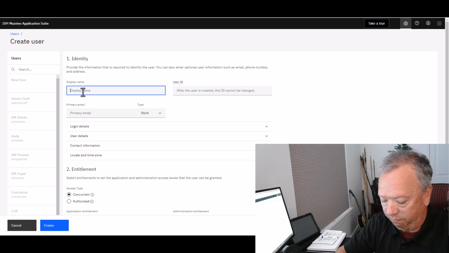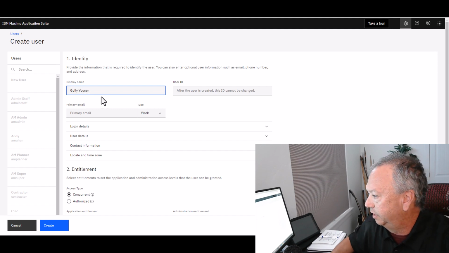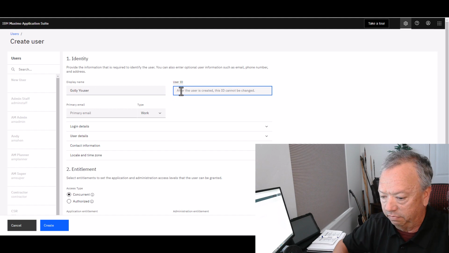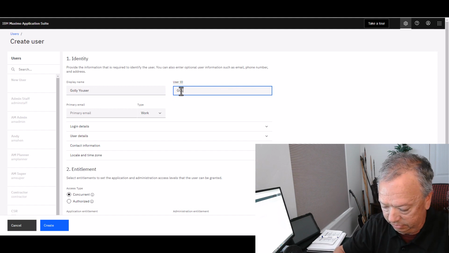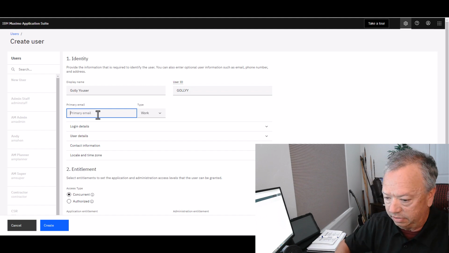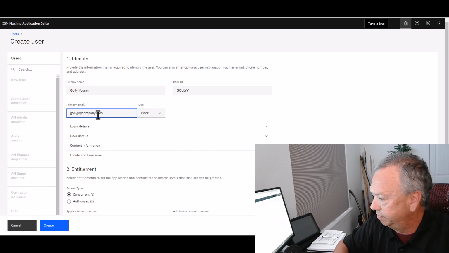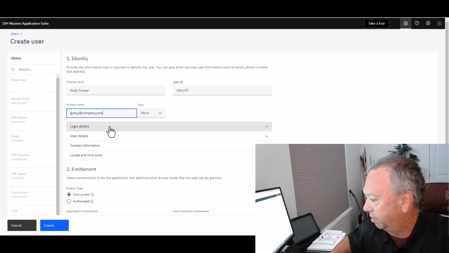Fill in your typical information as you would expect. So this is Golly user, and we're going to give them a user ID and give them an email, something like this. Okay, we'll skip all the other things.